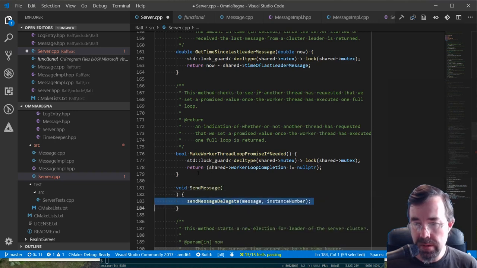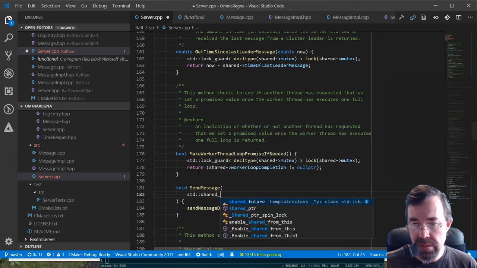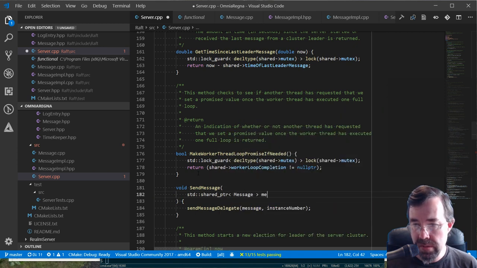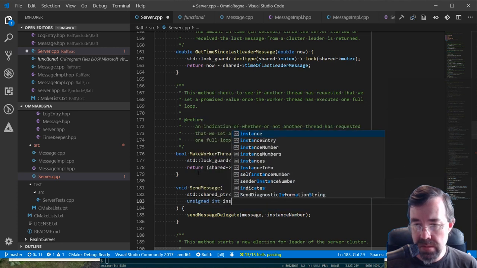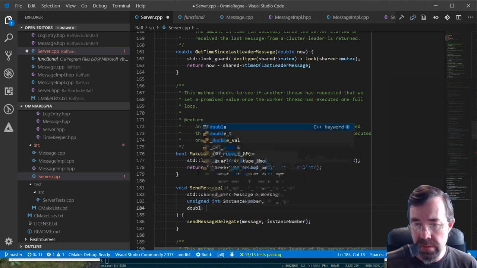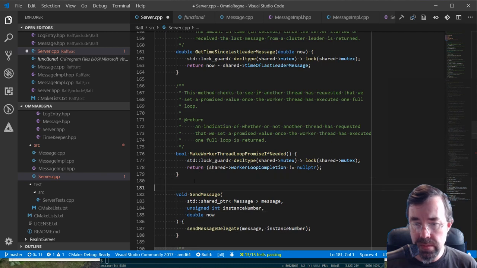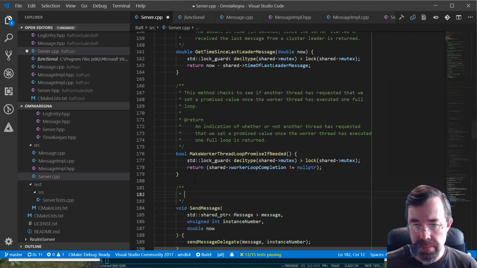It's going to do that for now, and it needs the message, so shared pointer message, unsigned int instance number, and then we want the now. So document it. This method sends the given message to the instance with the given unique identifier.